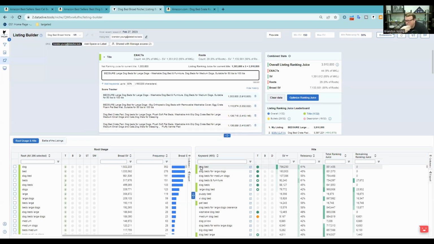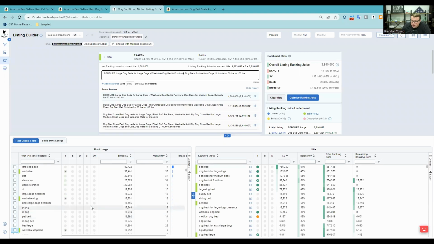Extra, XL, puppy. I like puppy. Puppy's a really good one. But puppy, if we come over here, we're not targeting puppy. It's only got 6 keywords and 17,000. Clearance is more important. 31 keywords.